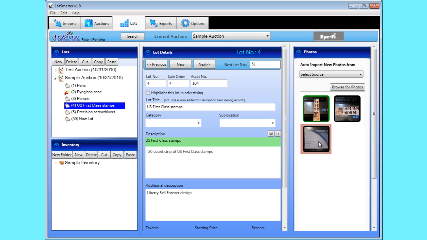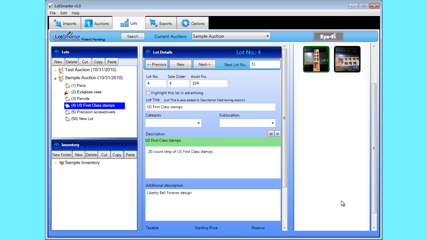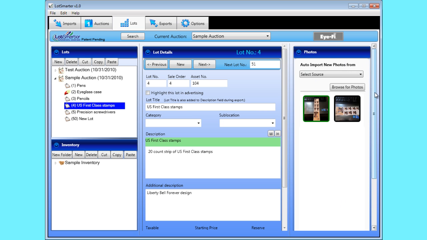If you select a photo and right-click on it, you see a context menu with some basic options. Cut, copy, paste, and delete are the standard commands and allow you to move photos between lots.